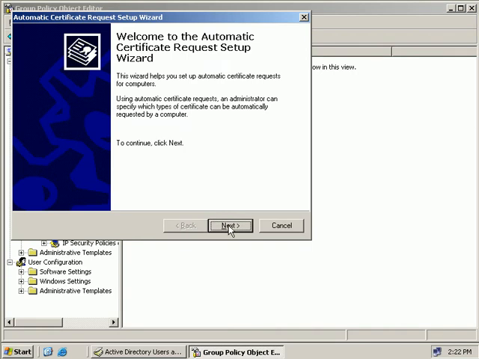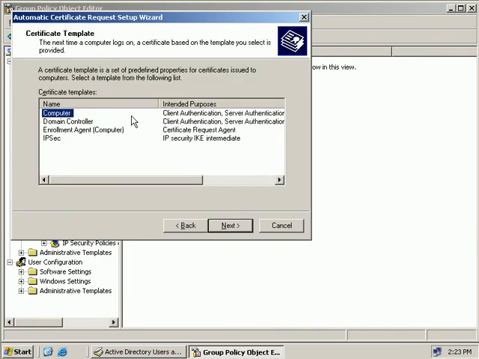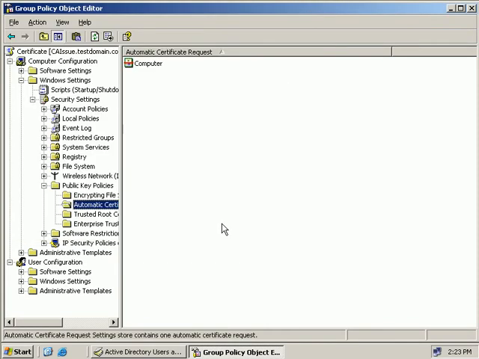This just starts another wizard, so we'll click on Next. Now we get to choose from a list of certificate templates. We can create certificates based on computers, which are things like laptops, desktops and servers. We can also look at domain controllers, users, issuing smart cards with the enrollment agent, and of course IPsec. So we'll choose the default, which is computer, and choose Next, and now our wizard's finished.